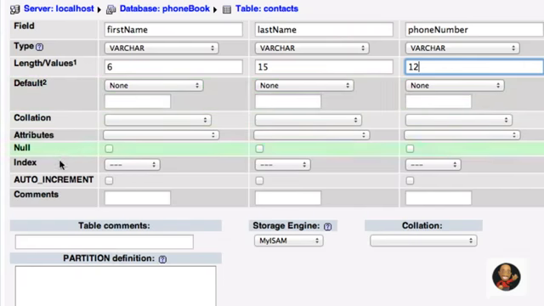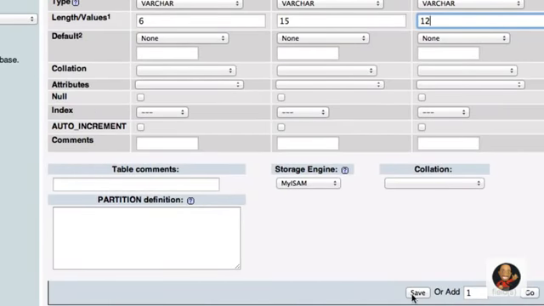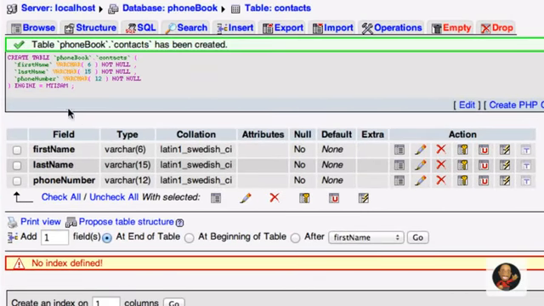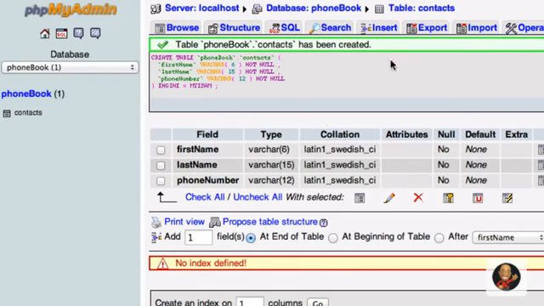But anyway, for the rest of the rows, again, we're not going to get too deep into this. We're going to leave those as they are. And after you're done making all your modifications, you just click on Save. Now, as you can see, it says table contacts has been created.